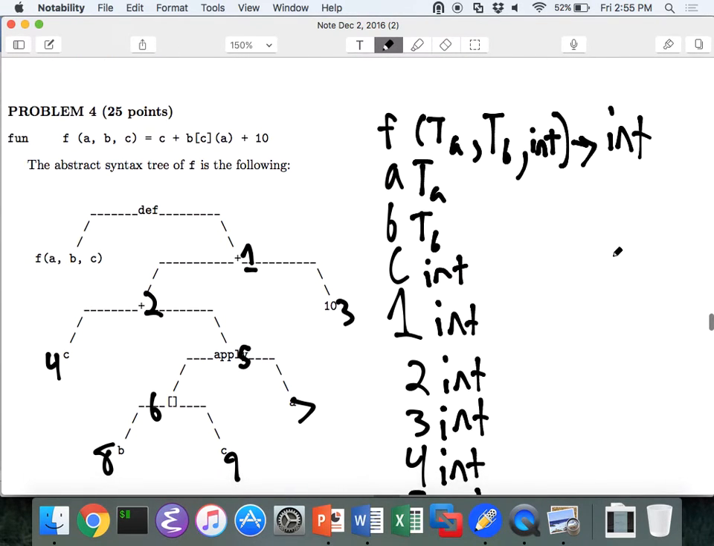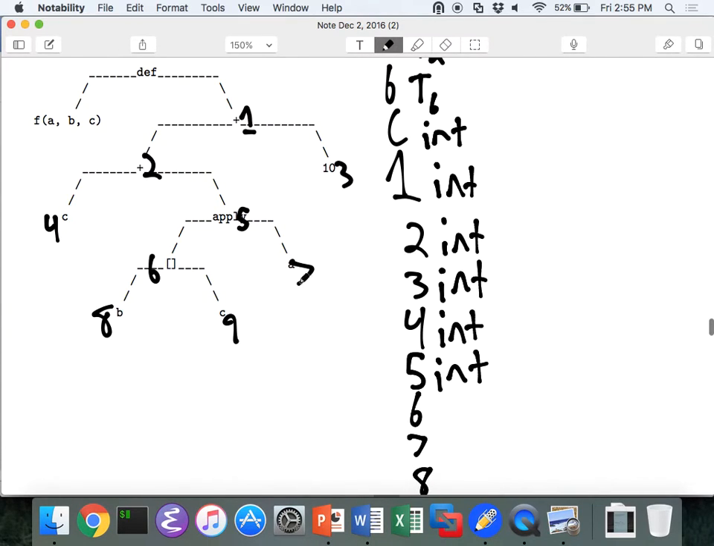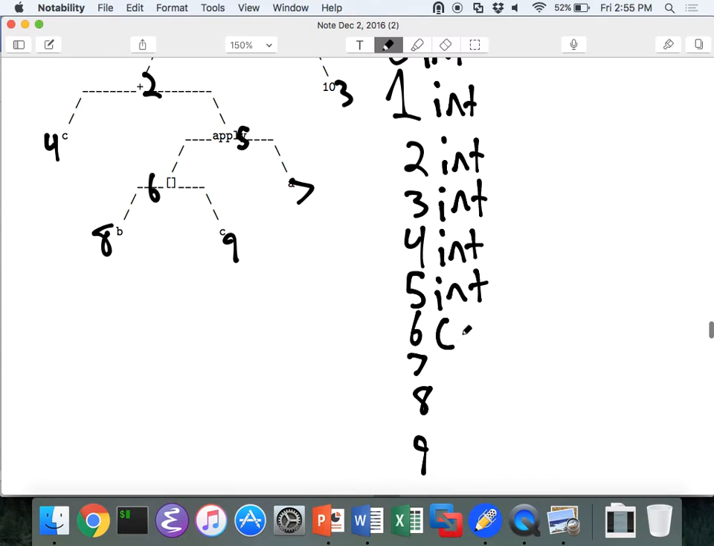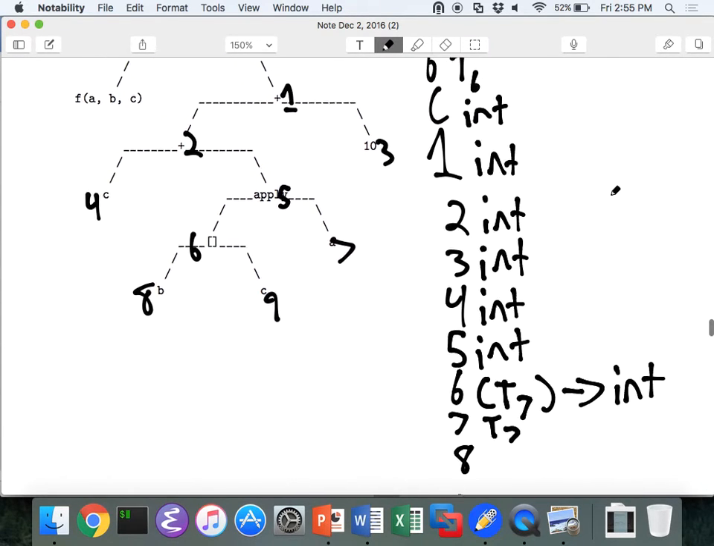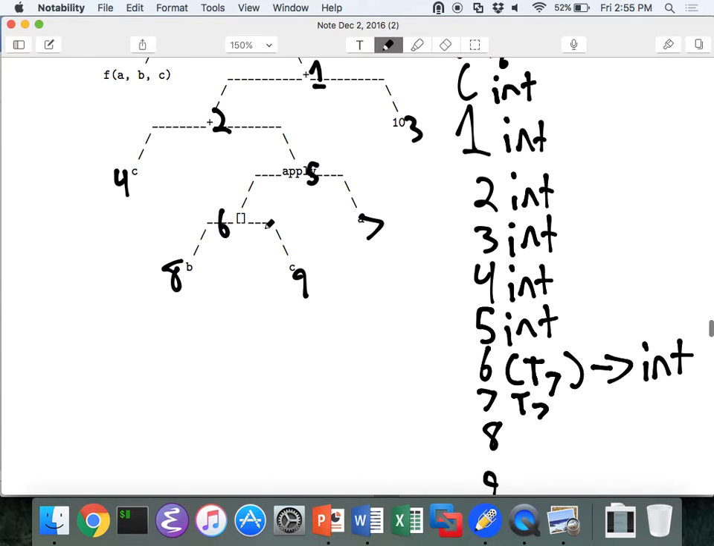Right? So we can look at that here. It kind of makes sense when you look at this, right? We have whatever this is being called as a function and being passed in A. So this is that A in node 7, so we know that this node here means that 6 must be a function that takes in T7 and returns 5, which is an int. Right now we don't know anything about T7, we just know it's 7. Cool.